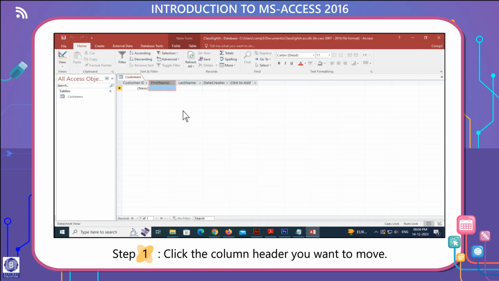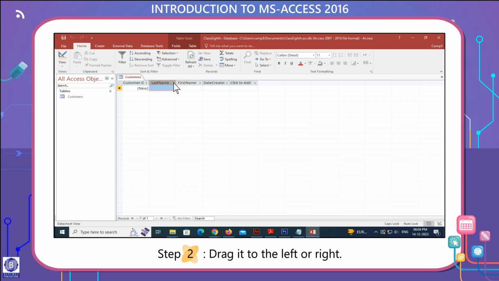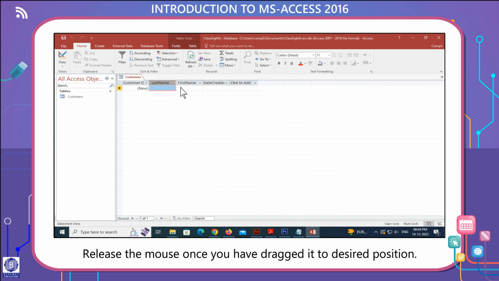Moving a field. Step 1. Click the column header you want to move. Step 2. Drag it to the left or right. Release the mouse once you have dragged it to the desired position.